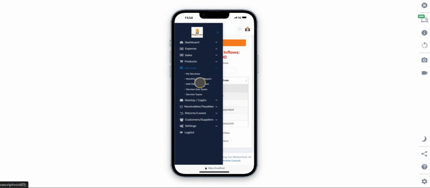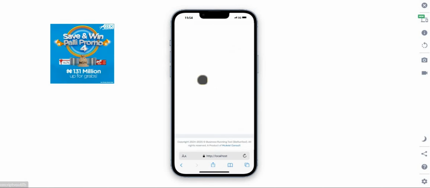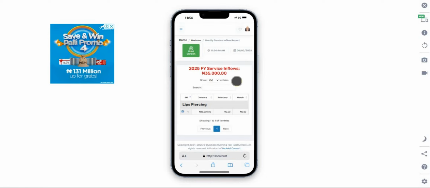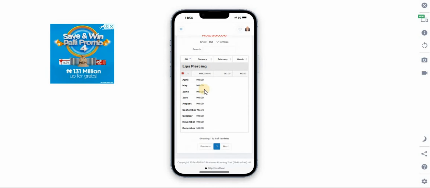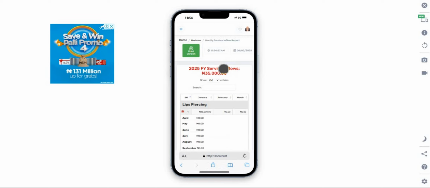Followed by that we have what we call the monthly service inflow report, where you see the entire breakdown month by month. This is showing January, February, March, and here you see the payment breakdown, and at the top you will see the total for the year. If you're using a desktop, you can use this command here to print the printable version.